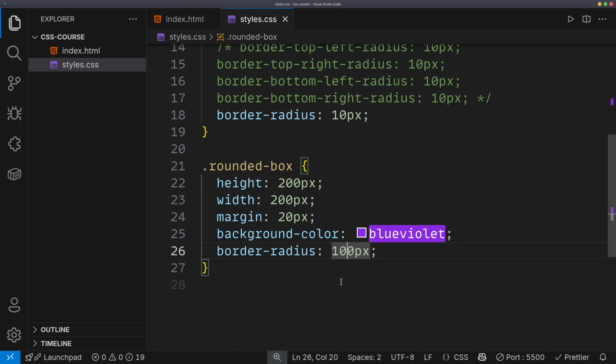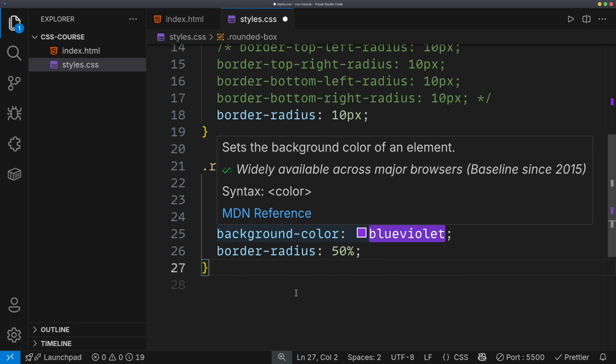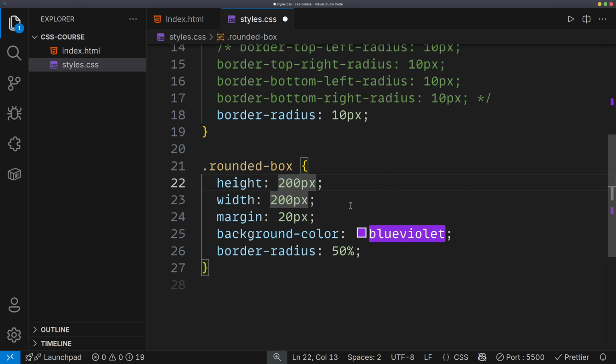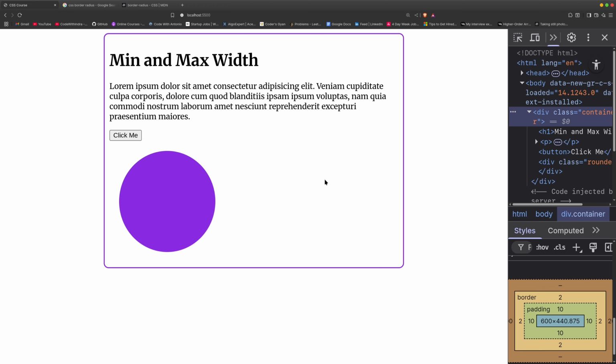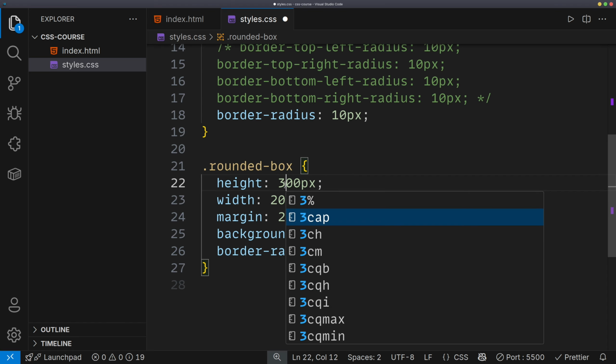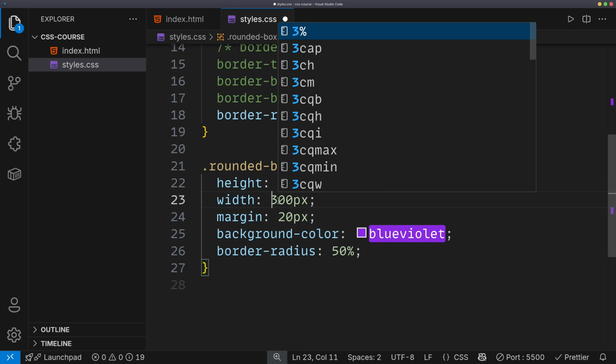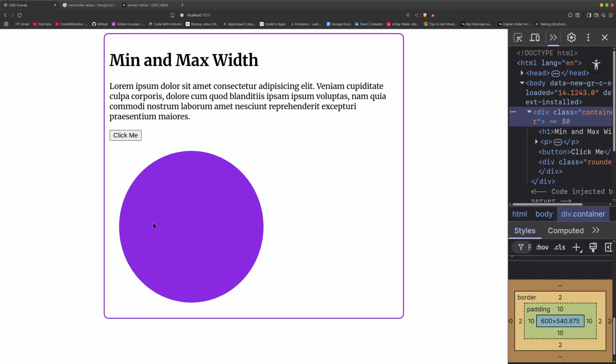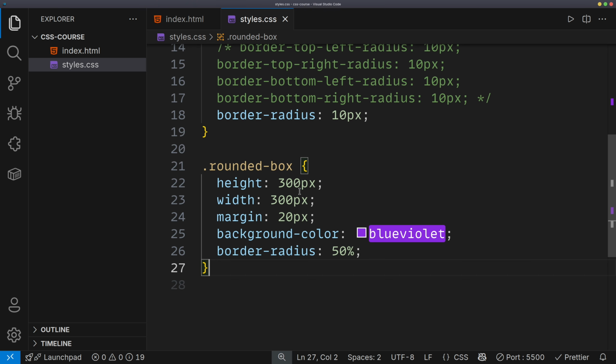Awesome. But if we want to use percentages, we can do that as well. If I do something like 50%, the 50% will be relative to the width and the height of the box. If I save that, now it is rounded. If I change the height and the width to 300 pixel, and go here, we will have a bigger circle. So it is changing according to the height and the width, but we can create a circle only when the height and the width are the same.